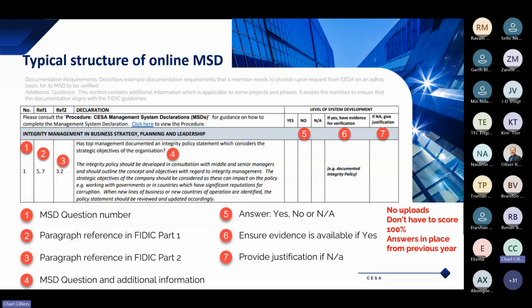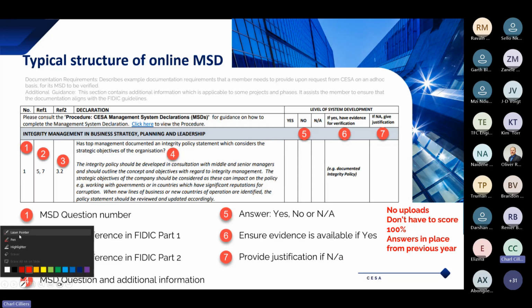Once you are into the annual declarations and you've clicked on either the integrity, the sustainability, or the quality MSD, you'll be confronted with the checklist for each of those. And that's basically what you see on your screen now. So I'm just going to run through. This is a screen grab from the integrity MSD, and all three have a very similar structure. So just running quickly through, the laser on.